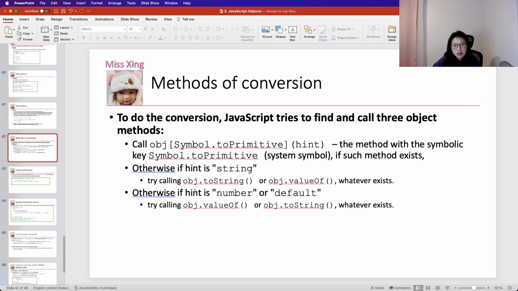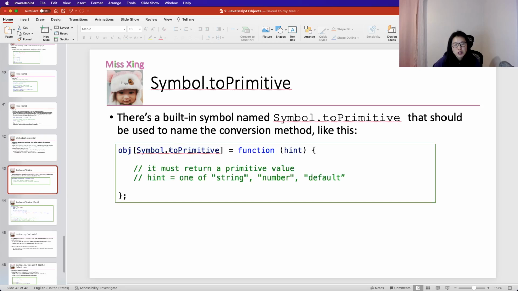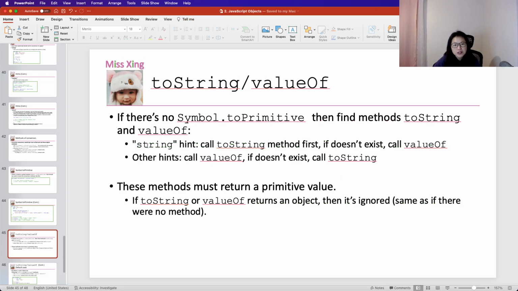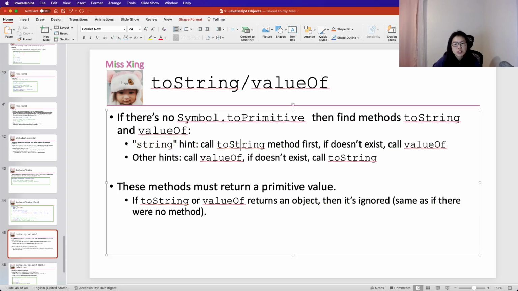And you can also override the conversion methods yourself, or implement the conversion methods yourself. One is Symbol.toPrimitive. This is a system symbol and it represents a value, so we use brackets here. The other one is toString and valueOf. If Symbol.toPrimitive exists, it will use this one. Otherwise, if it's a string hint, it will call toString first, then valueOf. If it's another hint, it will call valueOf first, then toString.